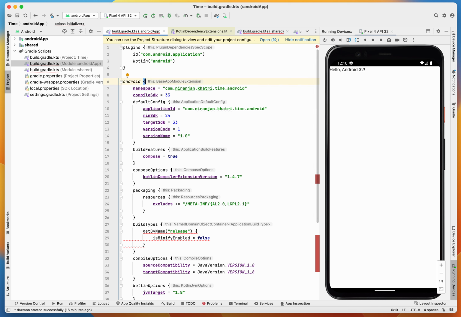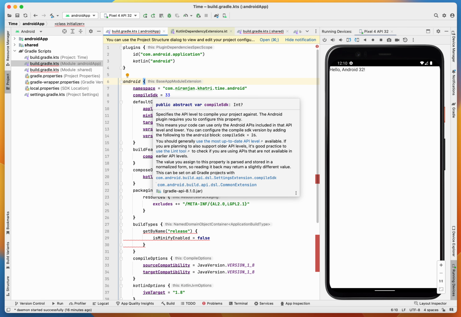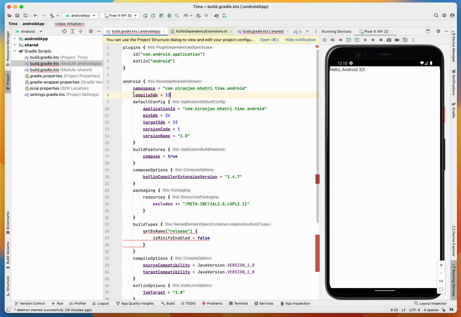And this Android section consists of multiple settings. For example, you have your compile SDK, which specifies the Android SDK version to compile, like your compile version of your Android application. You have your default configurations with your application ID. As you know, the ID should be unique for every app to be released on your Play Store, right? Your minimum SDK is 24. Your target SDK is 33.